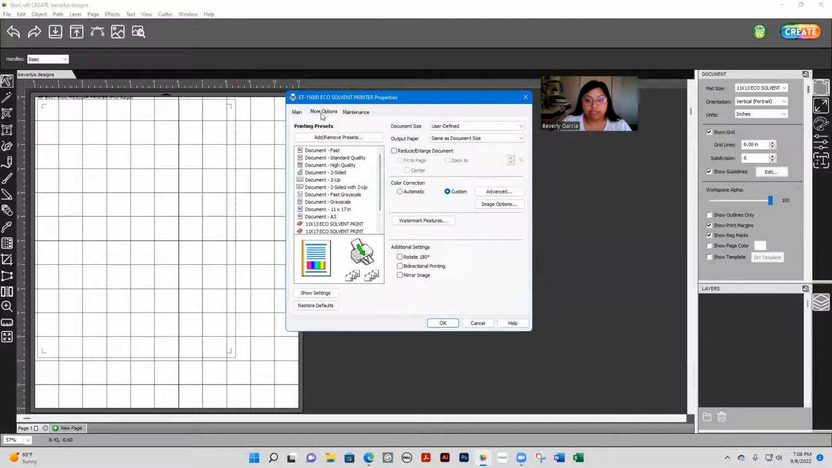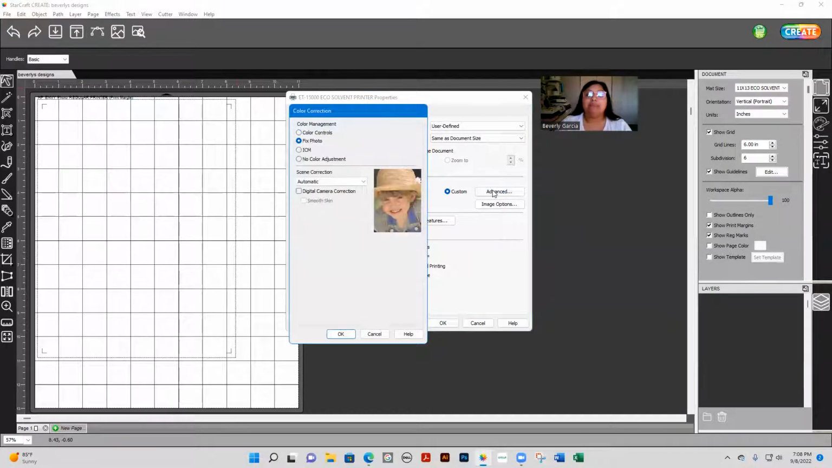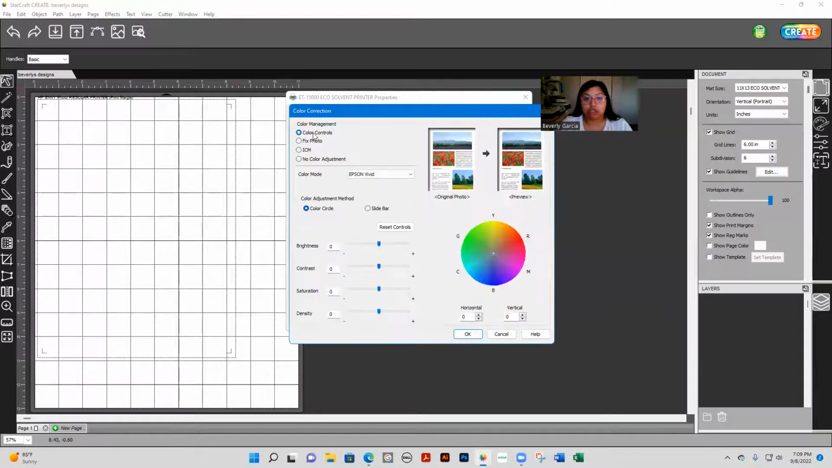I'm going to go to more options. This is where you want to make sure you are changed completely over to custom, and I will hit advance. What happens when I hit advance? I'm going to be able to choose a different color profile. Now, this is where you really want to pay attention, because if you don't choose this color profile, your colors might look a little bit duller than somebody else's. What if we have the same ink, same printer, and you're like, why are mine not coming out the same? Well, it's because you need to change the color corrections or color controls.